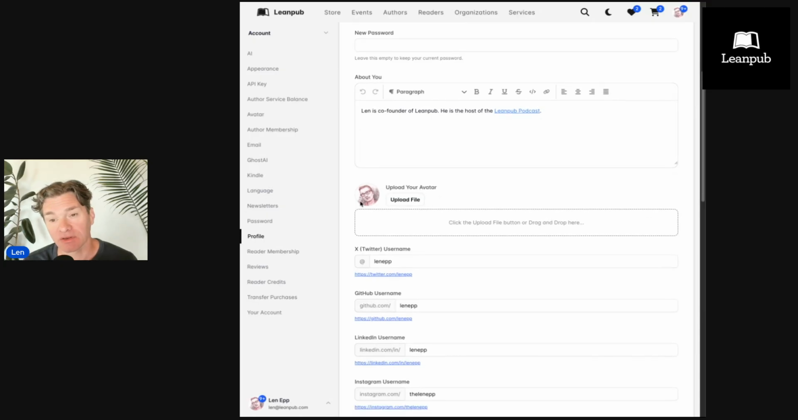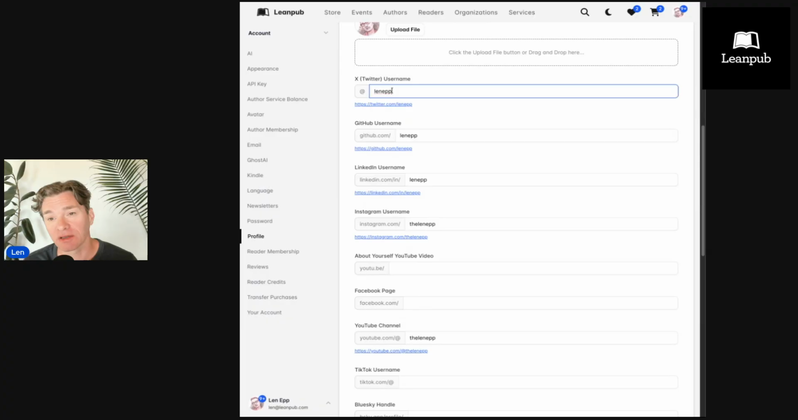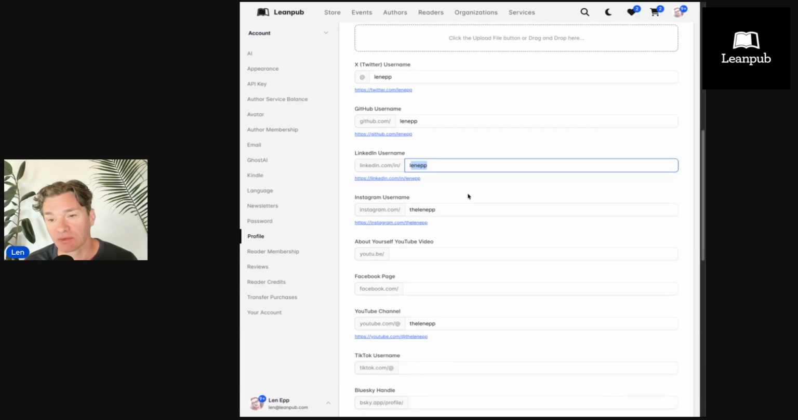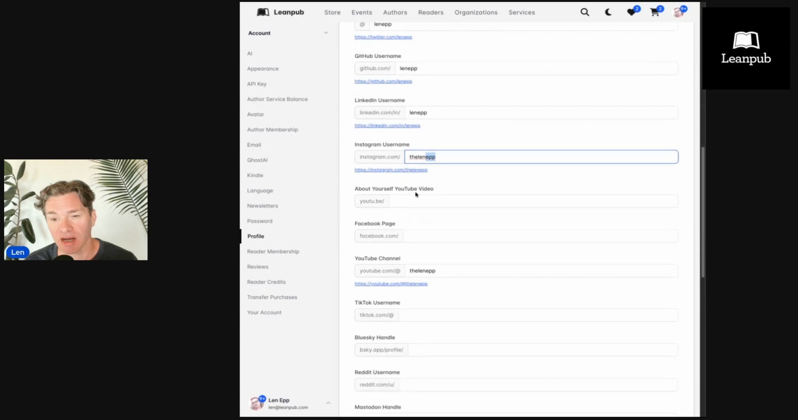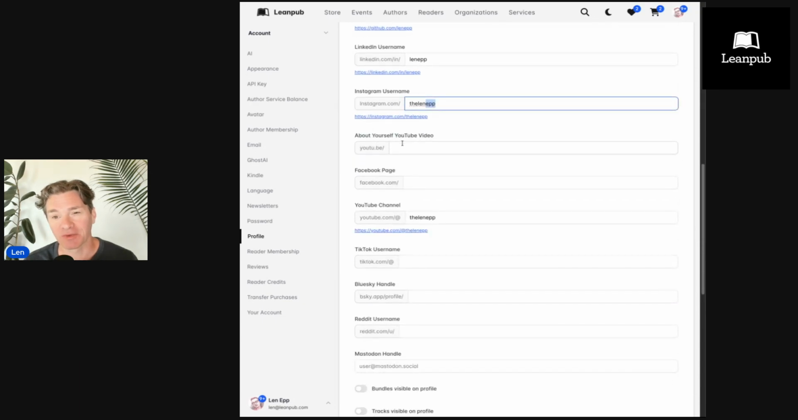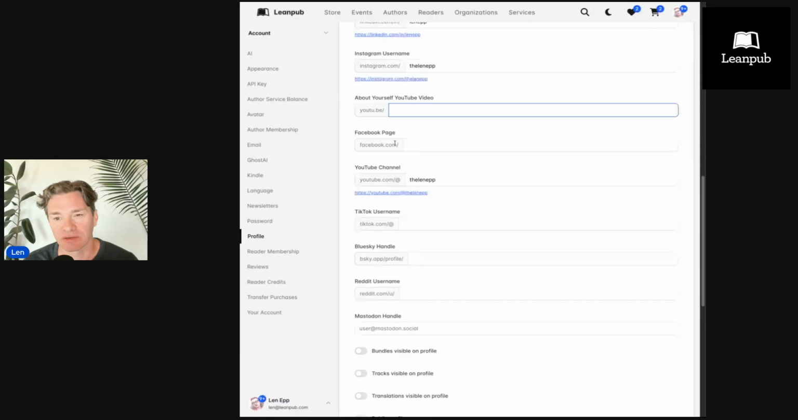You can upload your avatar here, and all you need to do is add your kind of usernames here. And if you put the wrong thing in, it should actually automatically correct for you. But you just need to put the kind of end part of whatever it is. We've got X, GitHub, LinkedIn, Instagram. Somewhat confusingly, I guess this is YouTube. So if you've got a YouTube video about yourself, you can put the sort of slug for that here, the video slug. We've got a Facebook page.